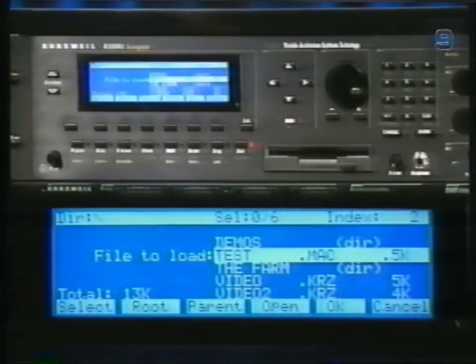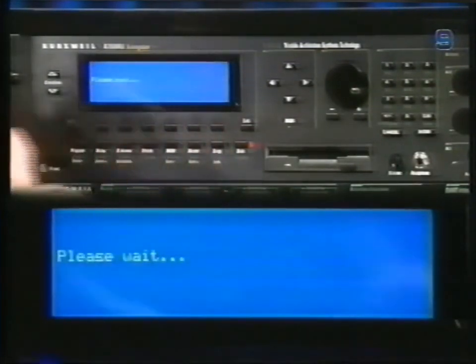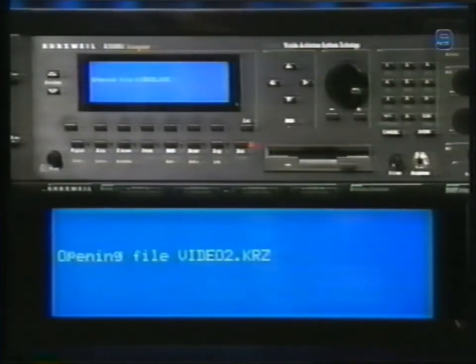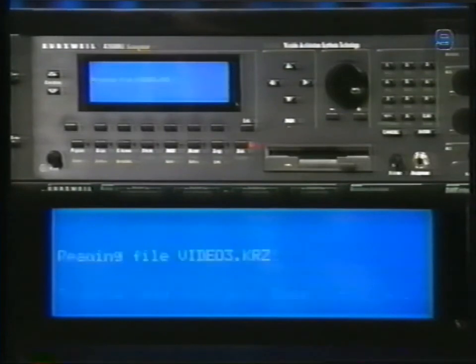Notice that the file suffix is mac instead of the typical KRZ. Select that file. The display asks if you want to load the macro as specified. If you press OK, it will load the files into the banks we previously designated. You can also choose to override the bank and loading mode settings by choosing a different bank. We'll load as specified by pressing OK. The macro now goes through the loading process for the files.